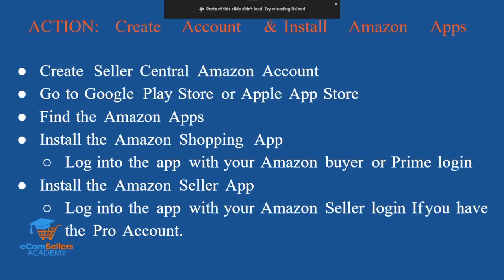Find the app in the App Store. Install it and make sure you're signed up with the Pro account so you can use the app to find more products.